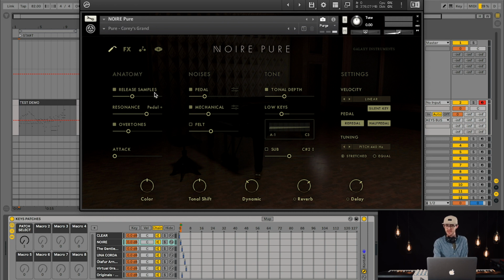But this next tab is where I have a lot of fun with this Noir library. I'm not going to talk about all this stuff, but you can see all these different controls about what the piano itself is actually sounding like and what they sampled. So you've got overtones, release samples, resonance.